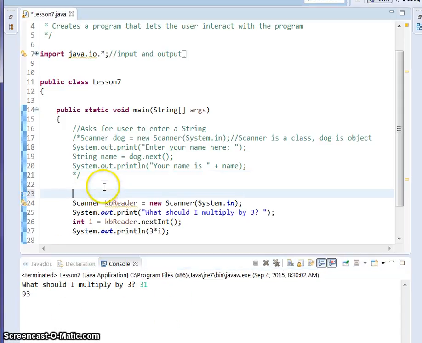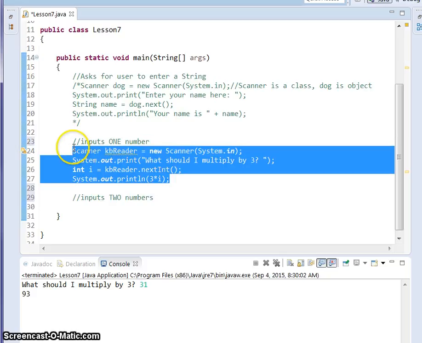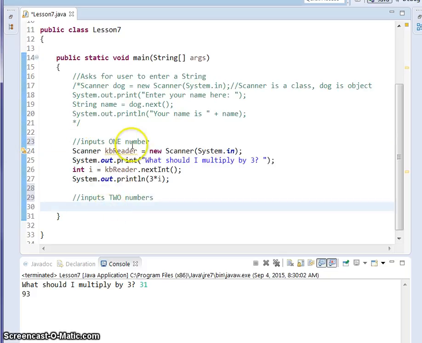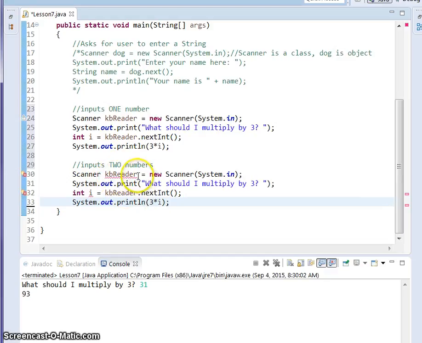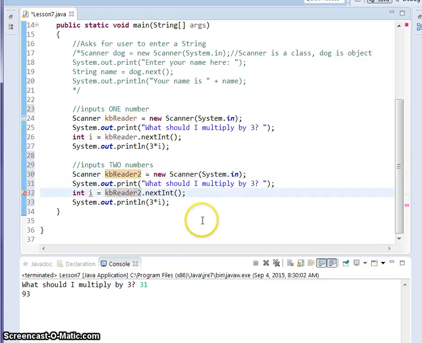So now, what if you want the user to enter both? So what I'm going to do is copy and paste this down here. So this was input 1 number, this is input 2 numbers. So we still keep our KB Reader, but we're going to have to rename it again because we've already used it. So I'm just going to call it KB Reader 2. All right, and we'll change our question. Instead of saying what should we multiply by 3, we'll say what numbers should we multiply together.